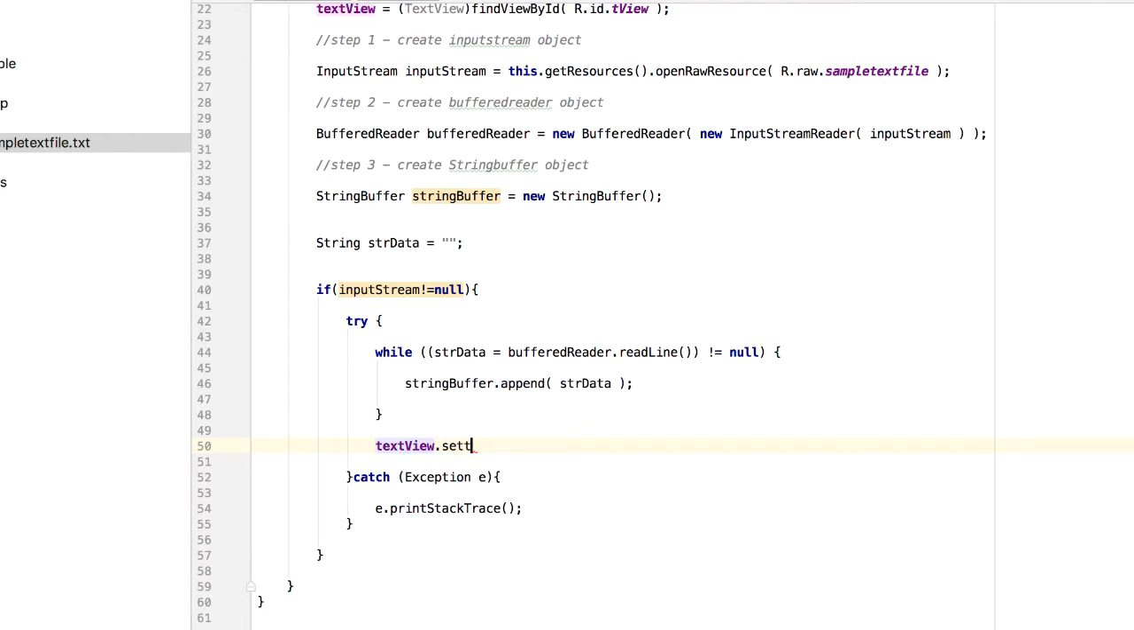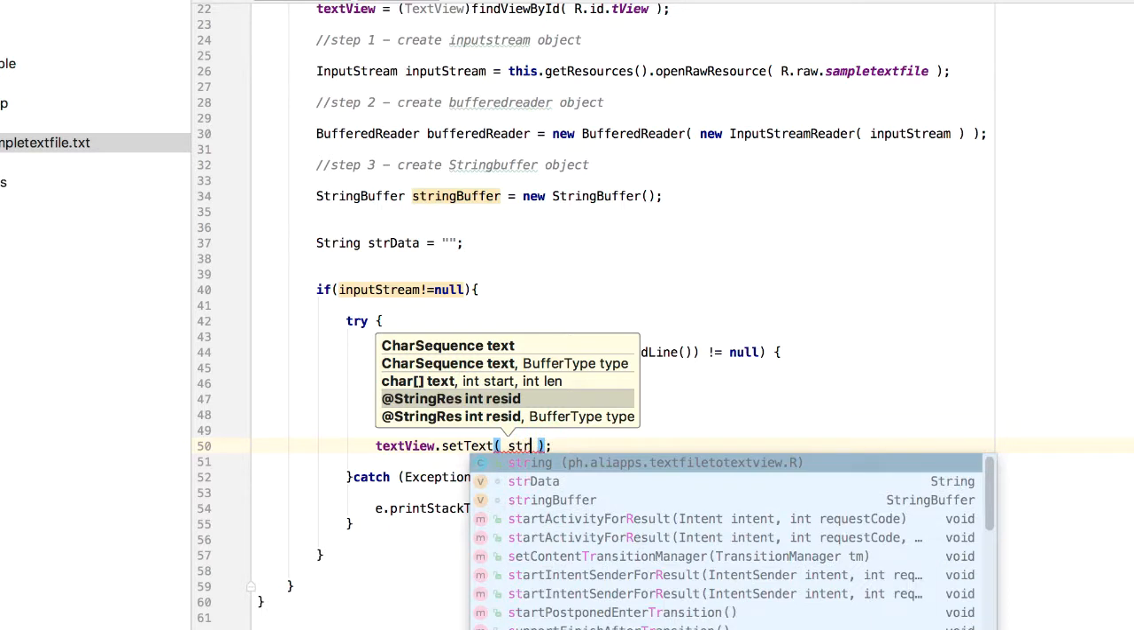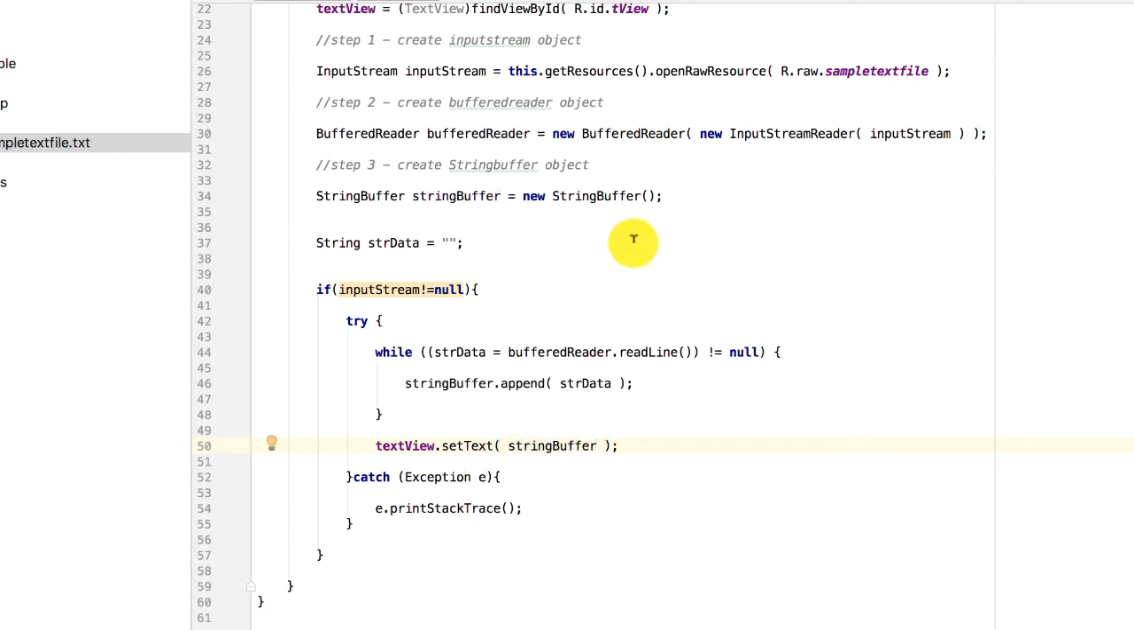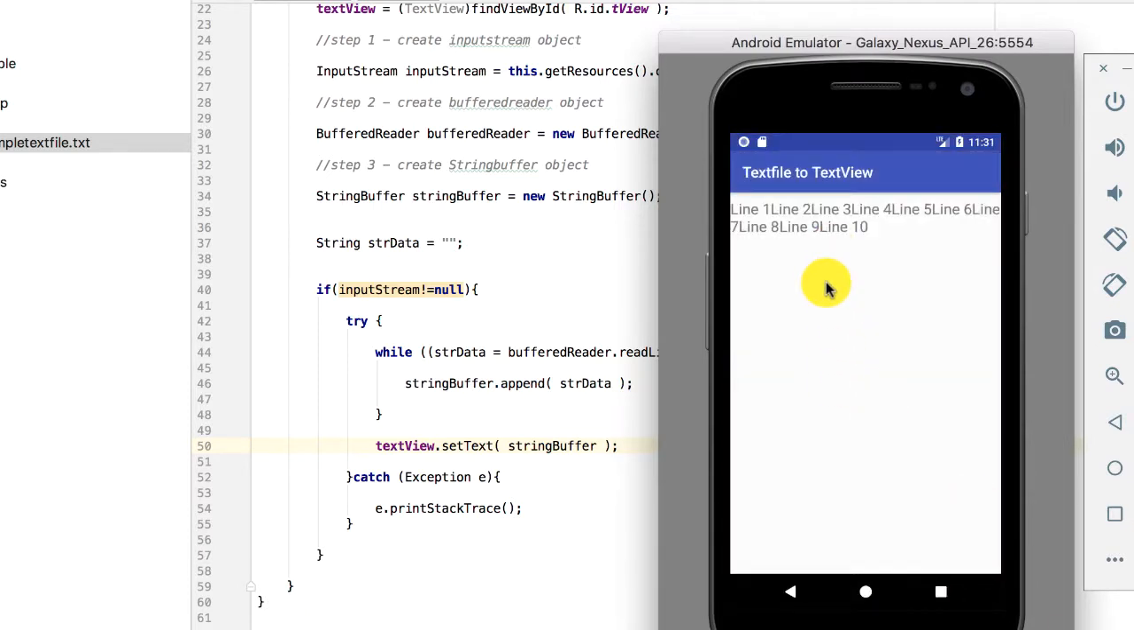TextView.setText, whatever the content of your string buffer. So this would now allow us to see the contents of the text file. So let's run the code. Okay, here it is. We have line 1, line 2, line 3, line 4, up to line 10. So we are successful.